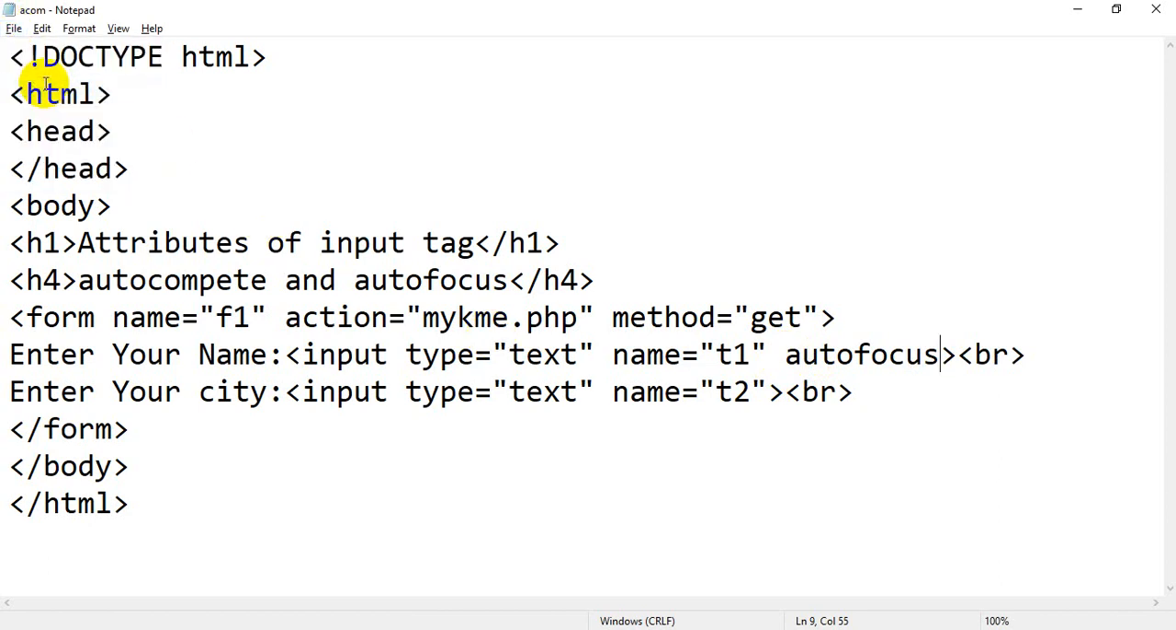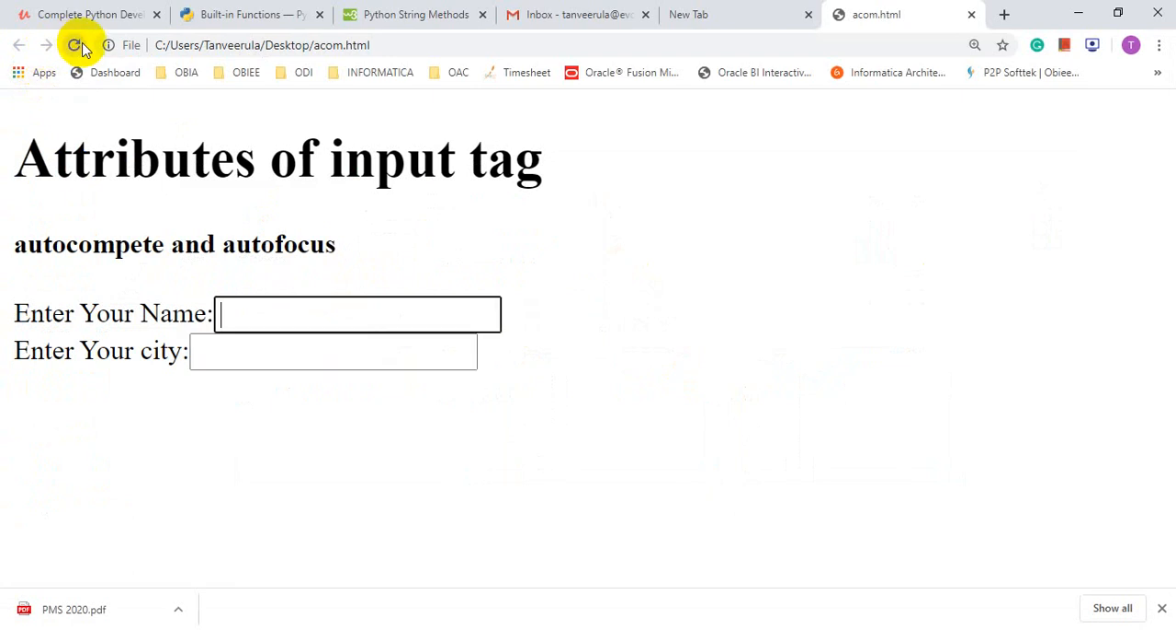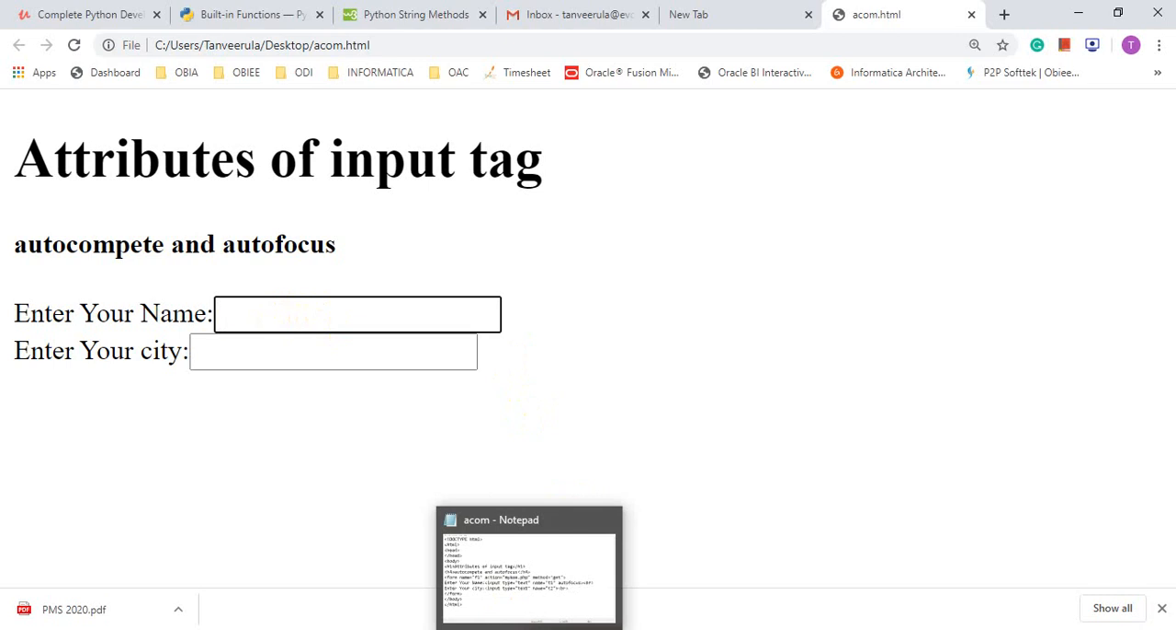Click on save, flip back to your browser, refresh the page. See, I have just refreshed the page. Now I am getting focus on my first text box. So this is the feature of autofocus. If you use autofocus on any particular text box, that text box will get focus and you can enter any value in that particular field. But if you do not use the autofocus attribute, you have to click. Okay, I think you got a clear picture of what autofocus is.